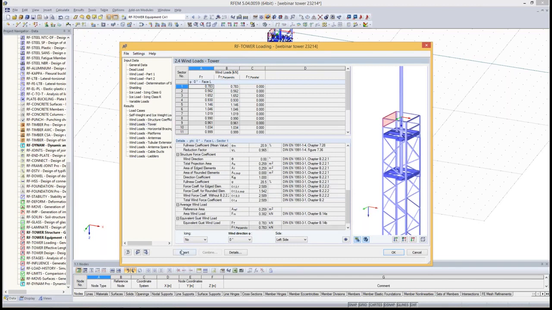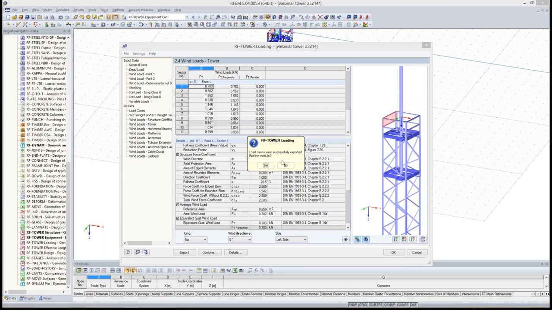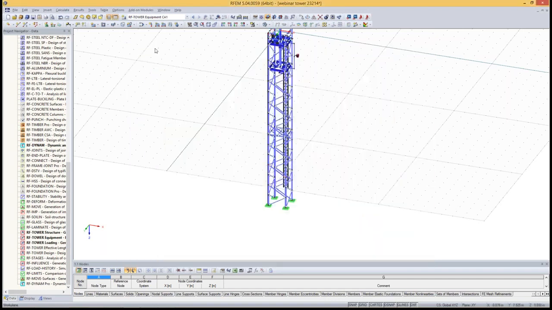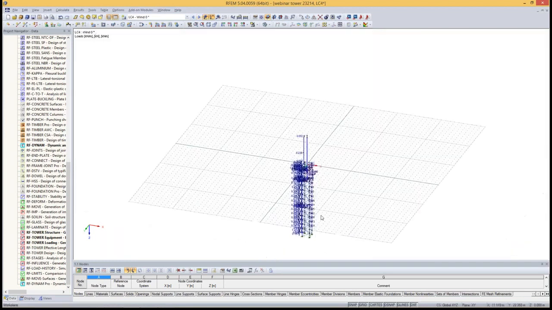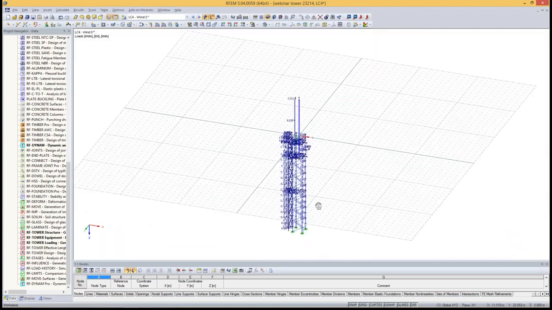Okay, now we can export the wind loads to RFEM, and we can leave the module. We can skip to show the loads, for example self-weight, for example ice, and wind loads. Now we want to combine the loads.